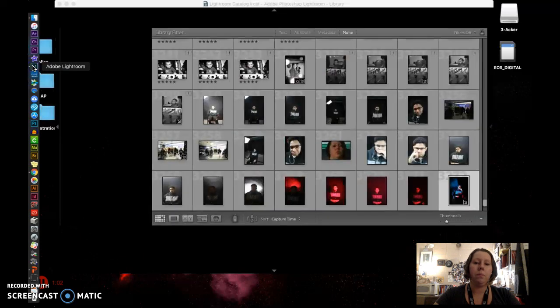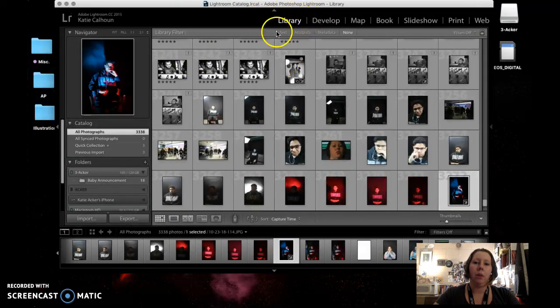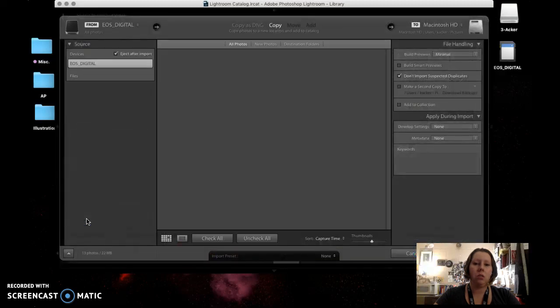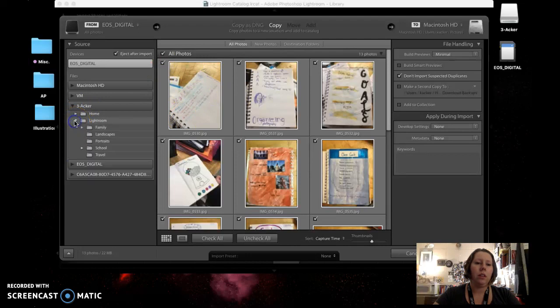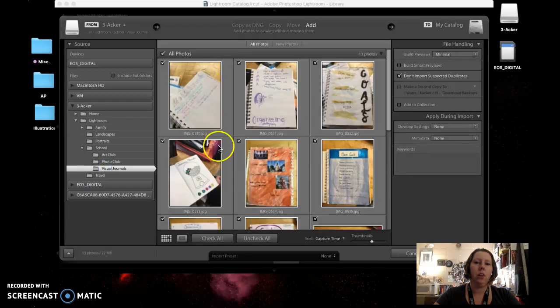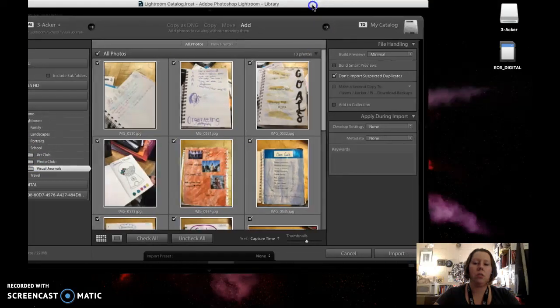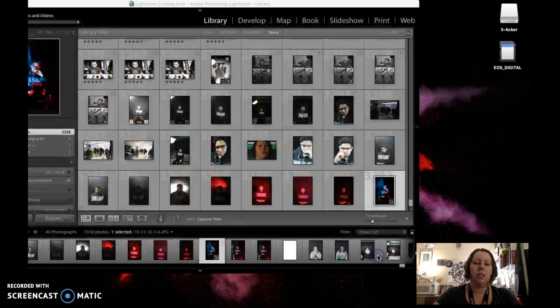You're going to go to Lightroom, to Library, and you're going to click Import. We need to locate those images. So they're in the folder, remember, on my flash drive. Okay, so they're popping up right away, but I still want to show you guys this. We're going to click on the Lightroom folder, School, Visual Journals. And those are the exact ones that I want. And then all I'm going to do is hit the import button.